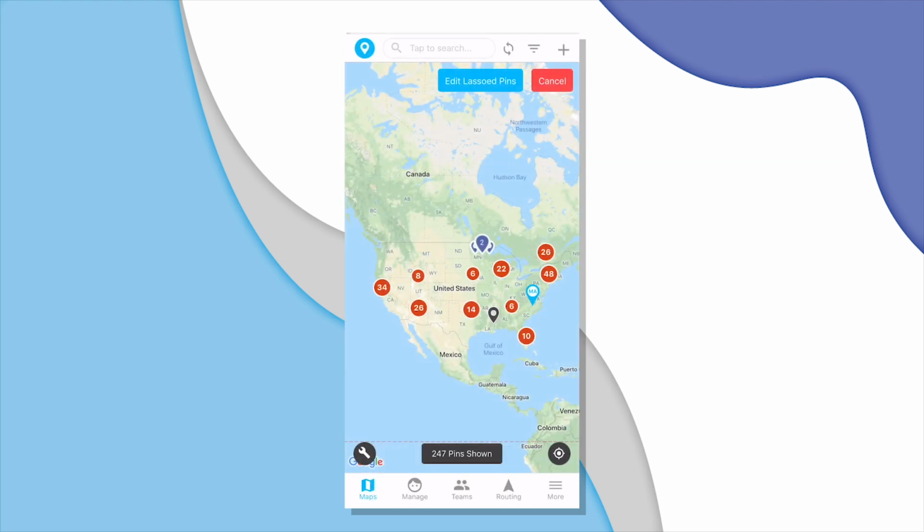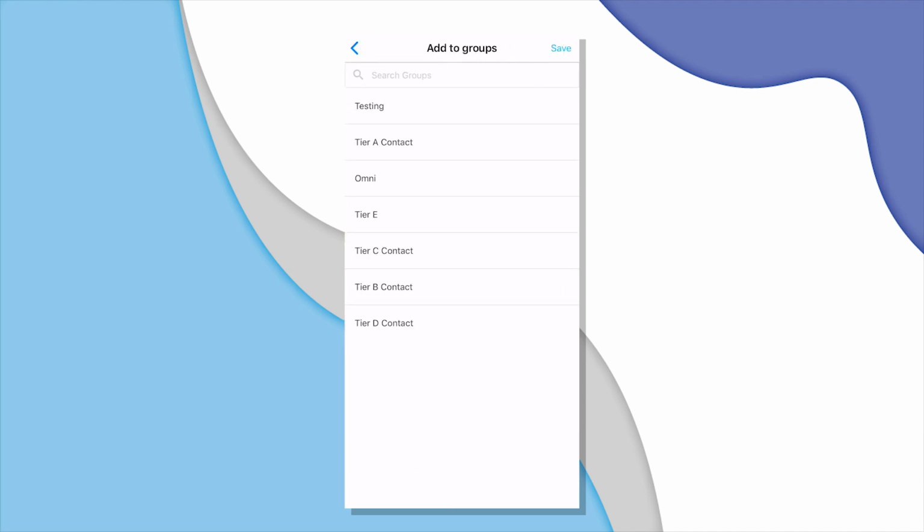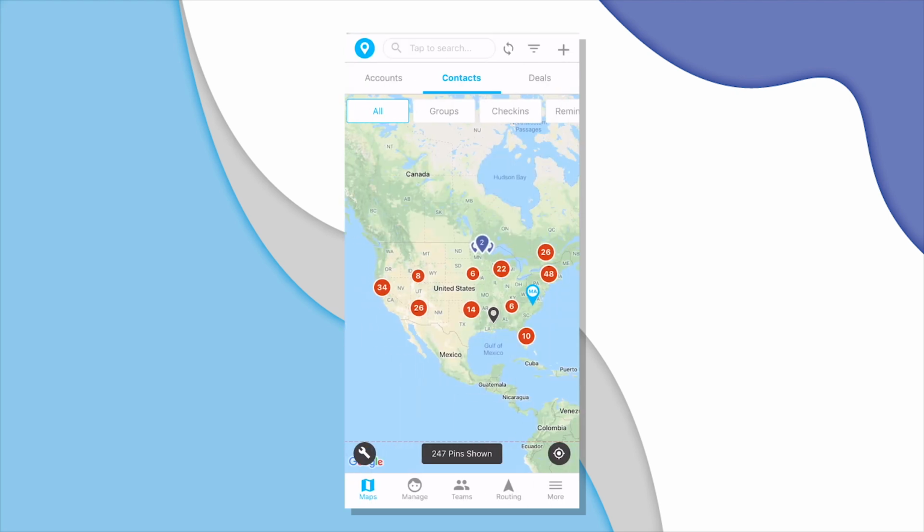Next up is the Lasso tool, which is also located within the tool button. The Lasso lets you mass edit multiple pins all at the same time. To use this tool, circle around the entire area you want. Go up to Edit Lassoed Pins, where you can place them in groups, change their color, or even delete them. Click Save when you're done, and you've now successfully used the Heat Map and Lasso tools.